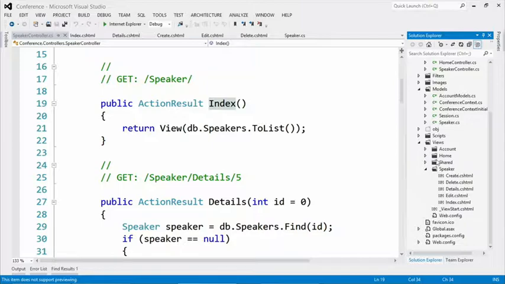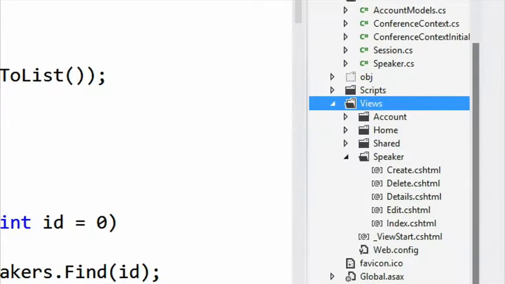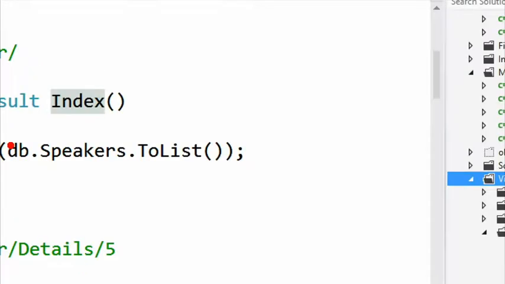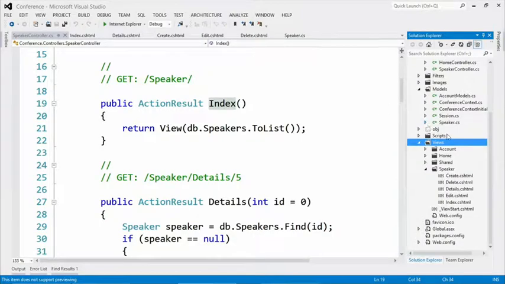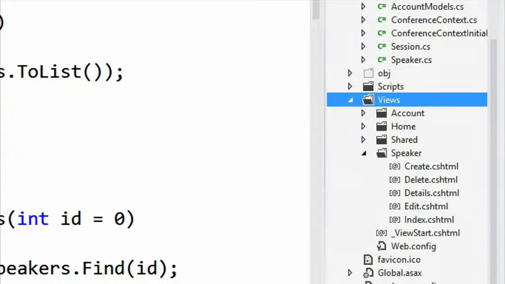So it's going to say, I am looking for a view, and my view is going to be in the speaker folder. This is a speaker view, so it's in the speaker controller, so it's in the speaker folder, and then it's going to look for the index view because that matches the action name.